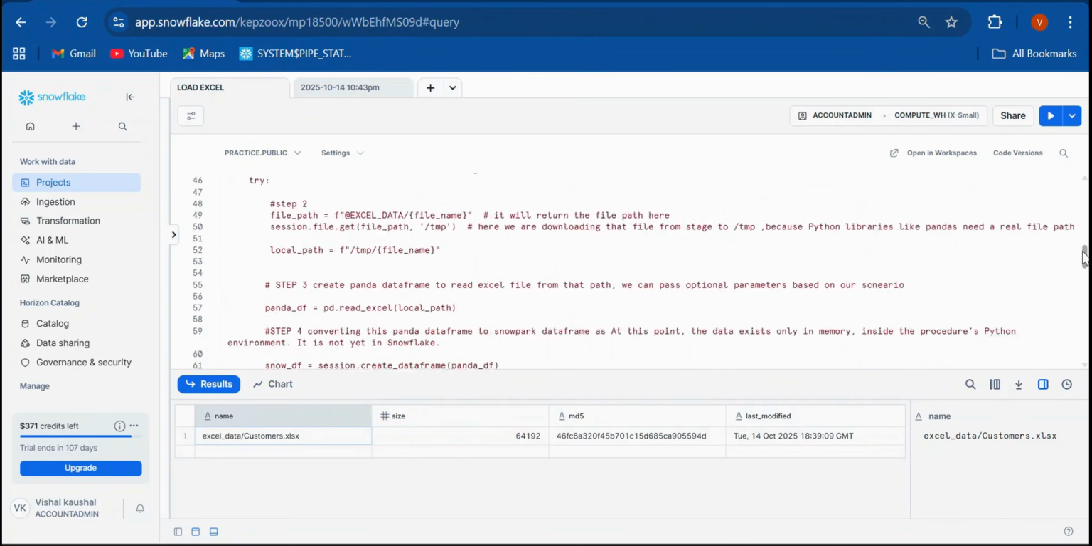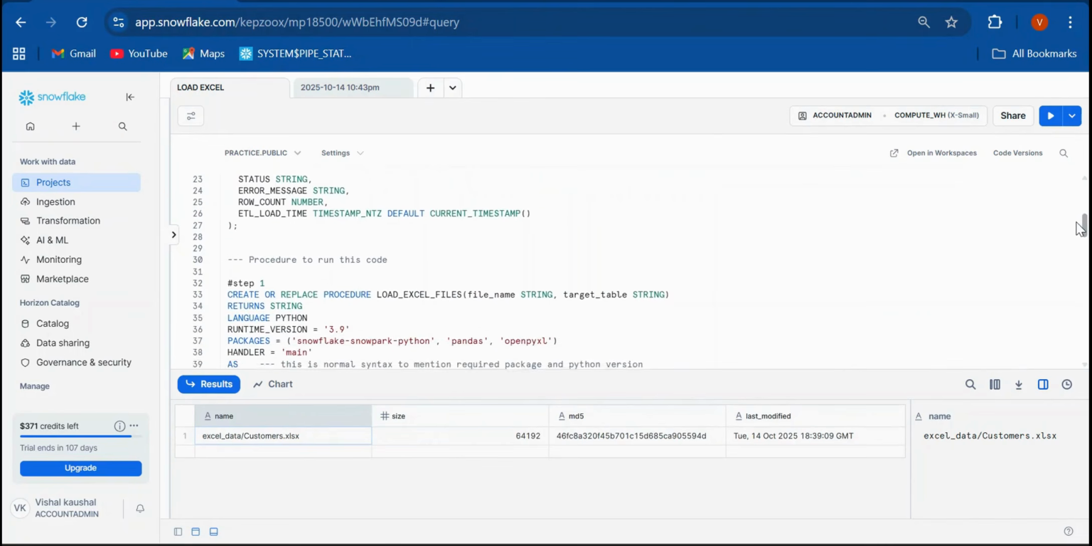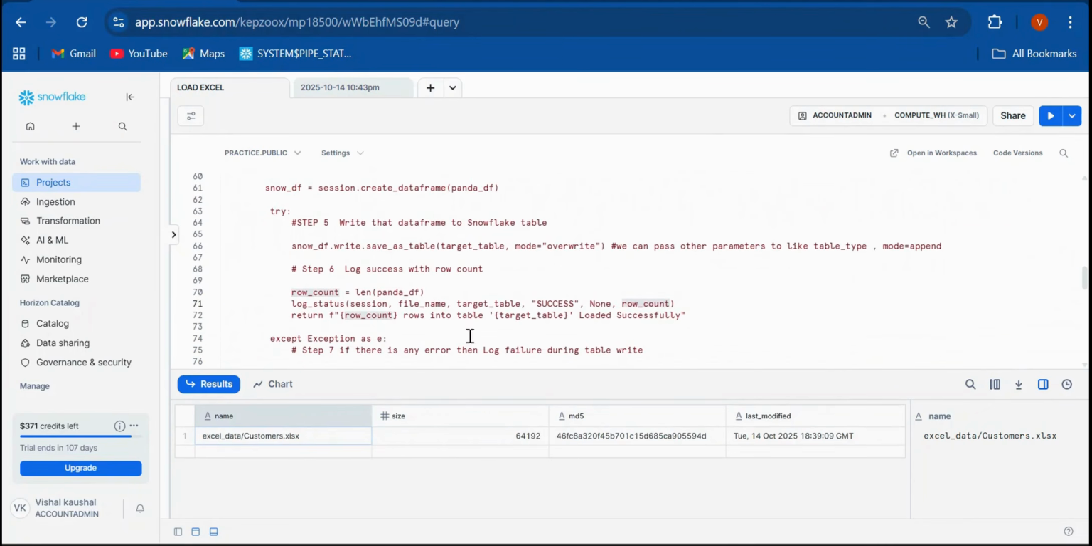So if you look at it from here, it's going to give you whatever the file name, target table, status and all that, and we're going to pass it over here. And it will be returning these many rows into the table loaded successfully. You can change this message, it's up to you.